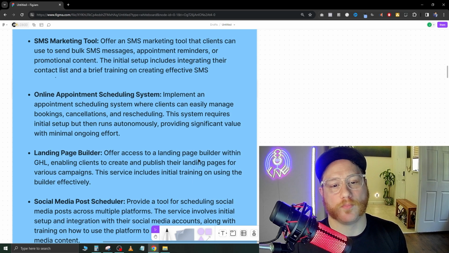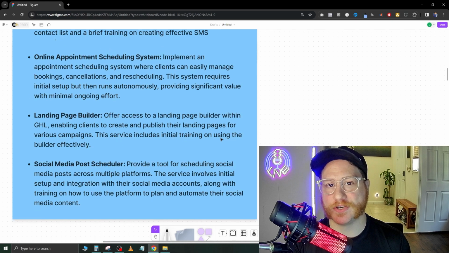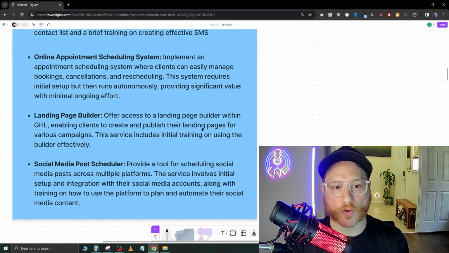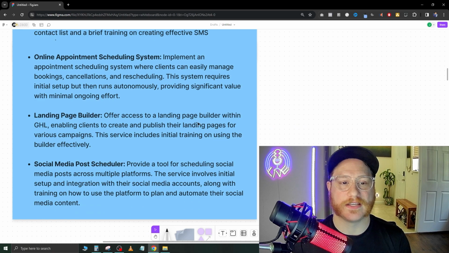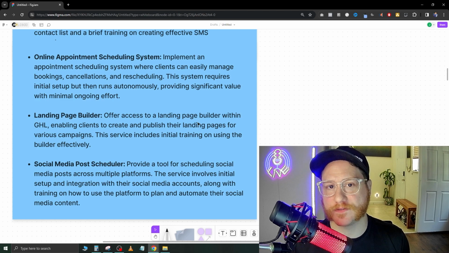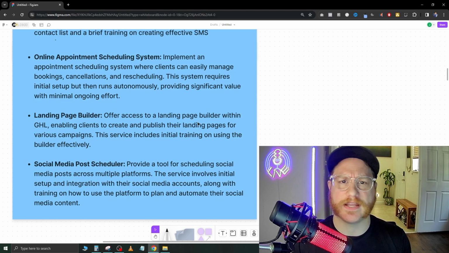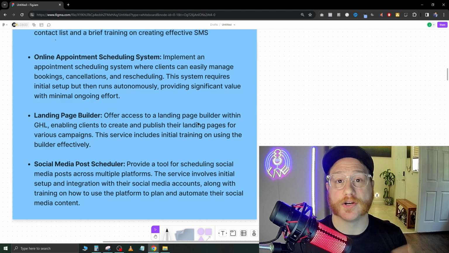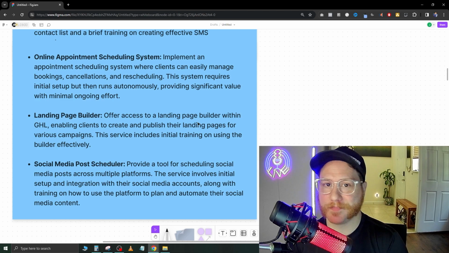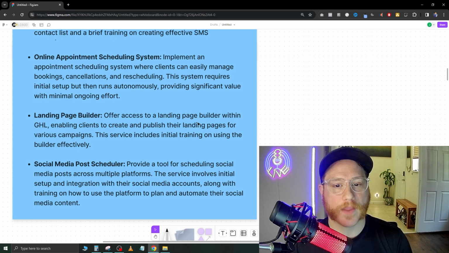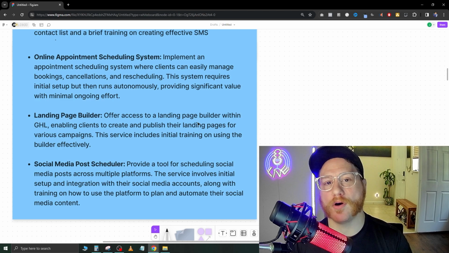Next one would be online appointment scheduling system. A few companies that do this would be Calendly, for example, or Google Calendar. And this is really nice because they can easily manage their bookings from this. They can do any type of rescheduling, cancellations, and the system does require initial setup, but after that, it's autonomous. That's a great software piece to sell, providing significant value with minimal ongoing effort.